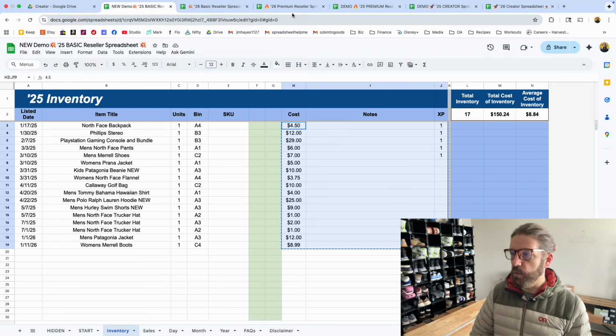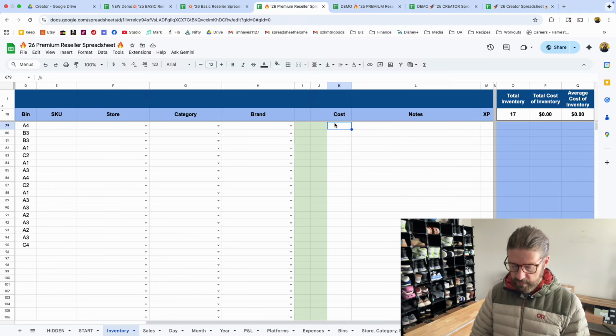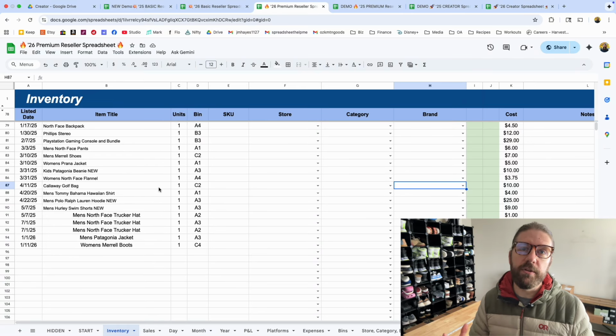Copy that, go back to your premium reseller spreadsheet, scroll over to your cost column, and then paste special, values only. And now it's brought in all of your data from the previous year.